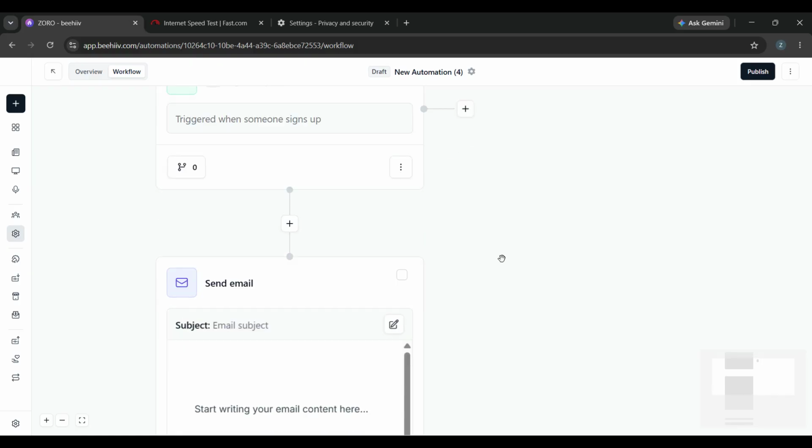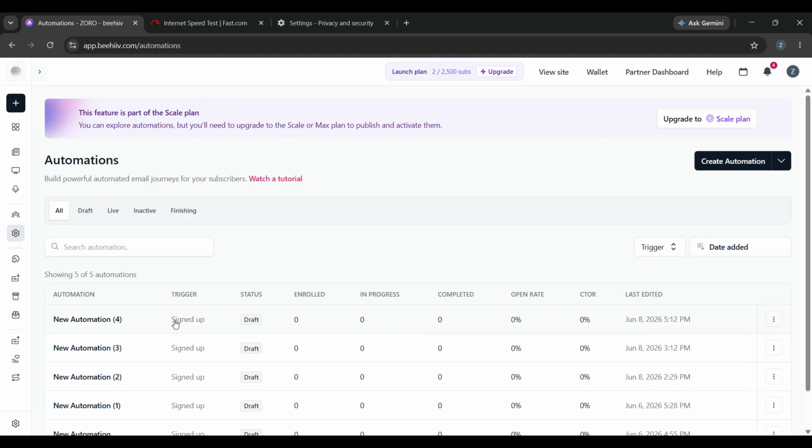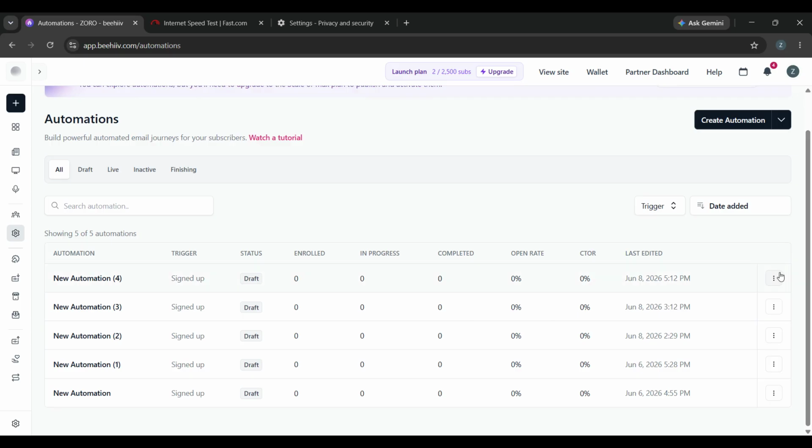If the automation still shows an error after that, the problem is usually tied to one of these areas. The automation is disabled, not published, the trigger is wrong, an email step was not saved, a delay is misconfigured, or the audience conditions are blocking entry. Working through the system in this order helps you isolate the issue much faster than randomly clicking around.